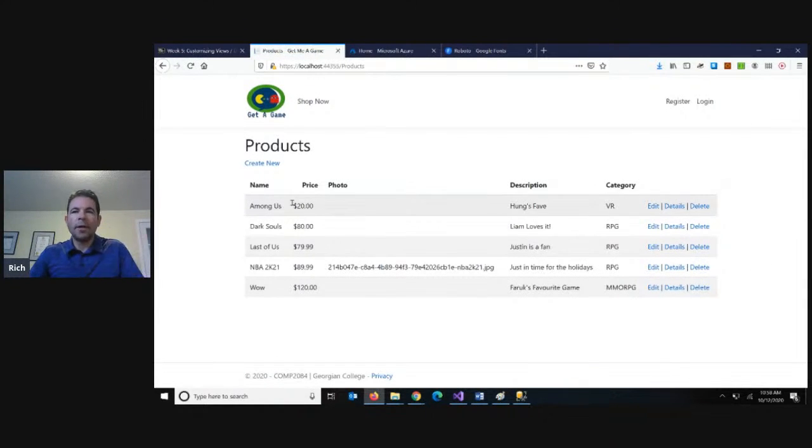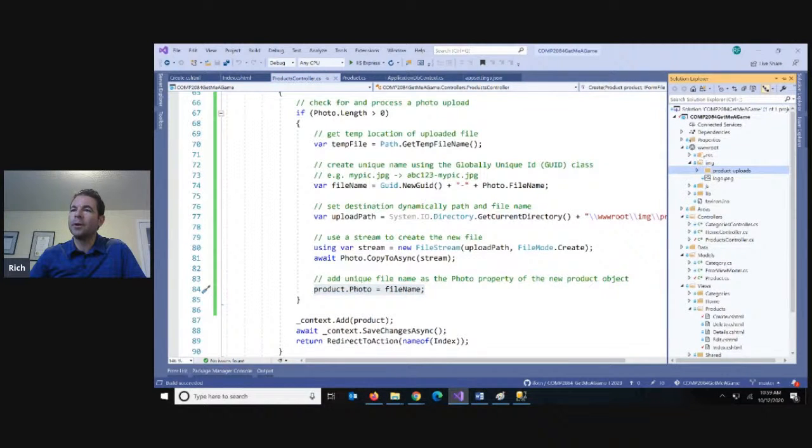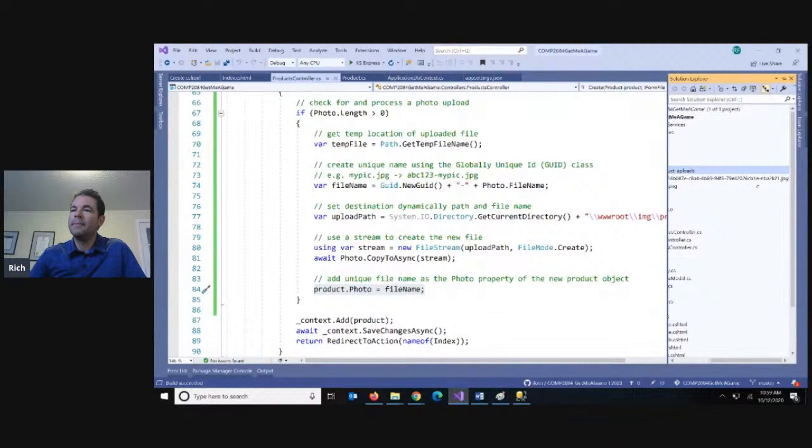So our product got saved, and now I've got this long, strange name. My original file name's at the end, but now I have this globally unique identifier in the beginning. So did our photo actually get saved? Well, let's check. If I look in Solution Explorer under wwwroot img product uploads, if I expand it, I can now see a thumbnail of my image file. But the name is unique.